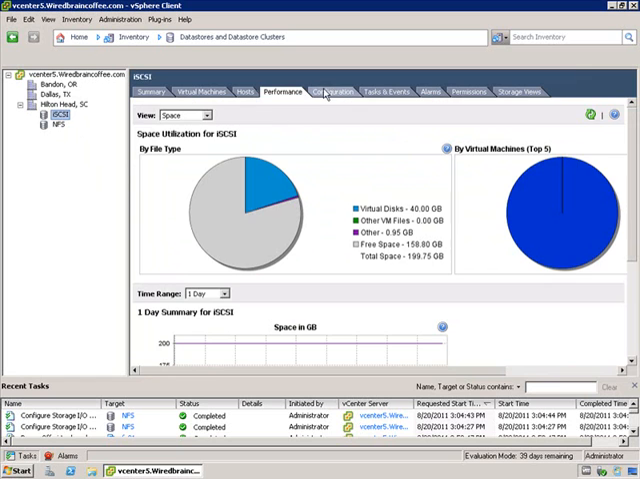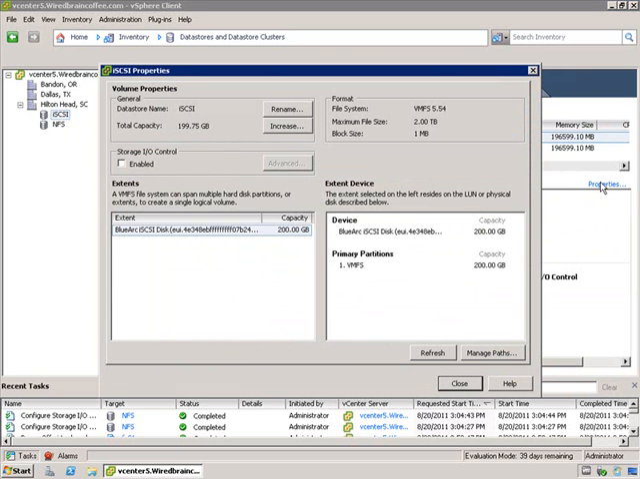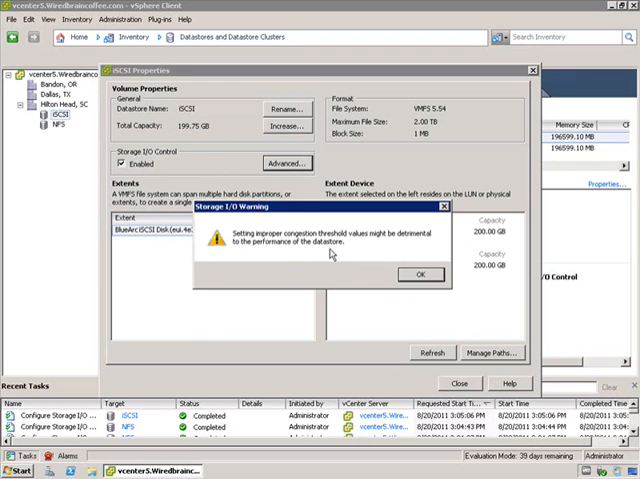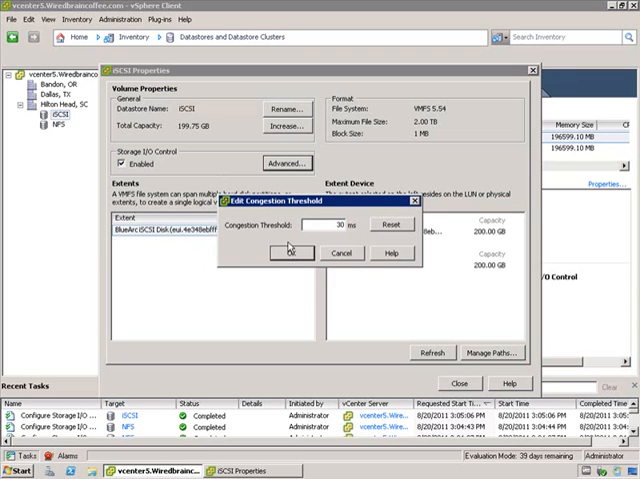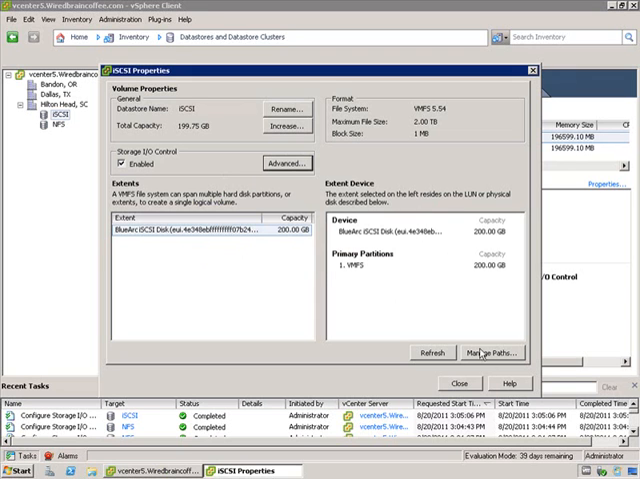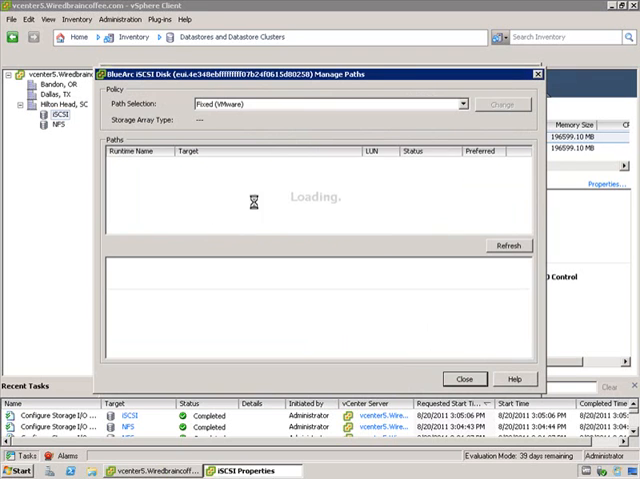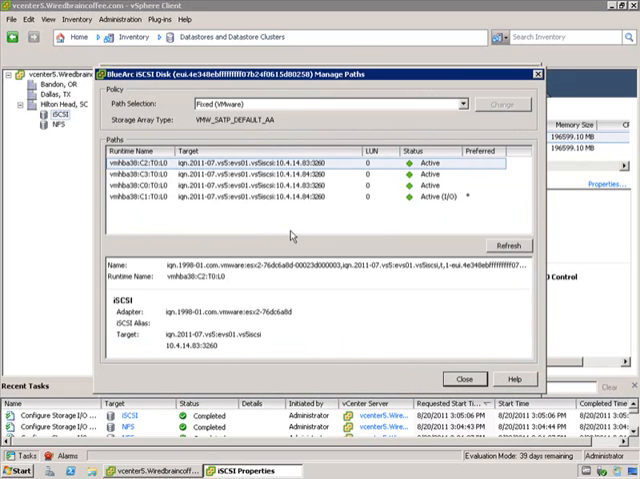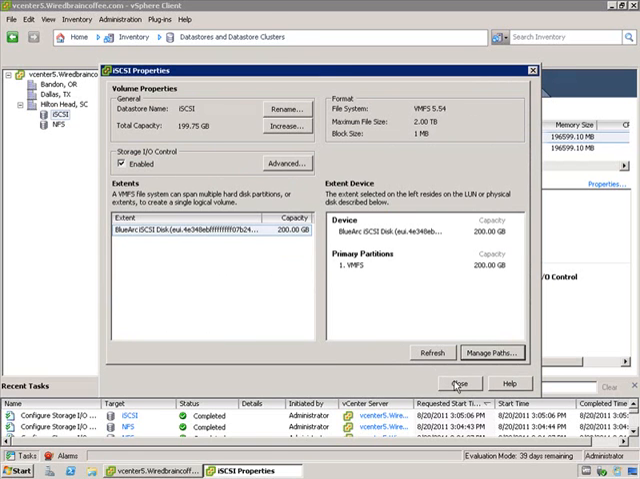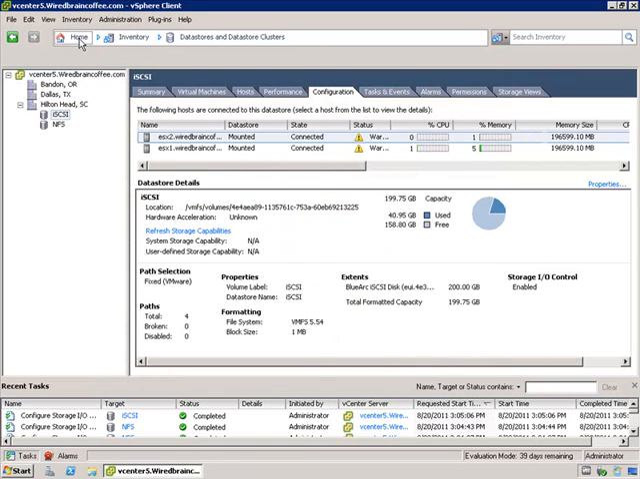Click on iSCSI here. If you go under configuration, again, you can also enable the storage I/O here for VMFS. Be careful, it's going to give you a warning that modifying this value could have a negative effect, so be careful. Click on cancel. The manage paths will show you how many paths there are to this particular storage, and the multipathing path selection policy that's being used right now is fixed. So just a couple of different ways of accessing the storage here, or even browsing it through your data store.